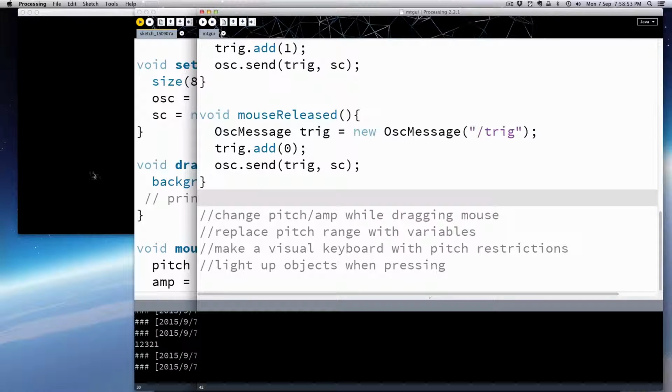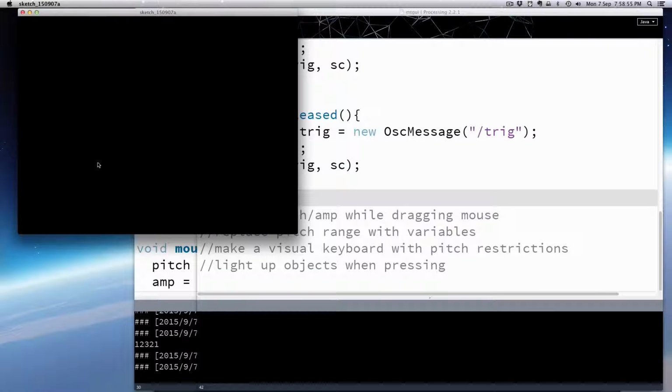Make a visual keyboard with pitch restriction. So for right now, I can play a bunch of microtones in between. But you can imagine making a virtual keyboard where if you hit a key, it's only going to play that one note, no matter if you hit to the left of the key or the right of the key. And that'll just involve some if statements and some restrictions there. And then you can also create little graphic things. So for example, if you make a virtual keyboard here, every time you hit a key, you can have it light up or something like that. Lots of different things you can do, but we'll explore those things in future tutorials.